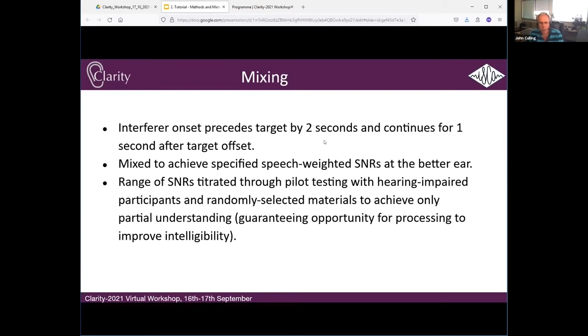and people were told that it would be the second voice that they would hear a couple of seconds into the stimulus before the target would start. It also continued for 1 second after the onset. They weren't quite offset. There weren't any particularly strong reasons for that.